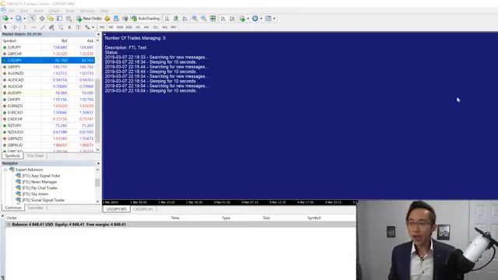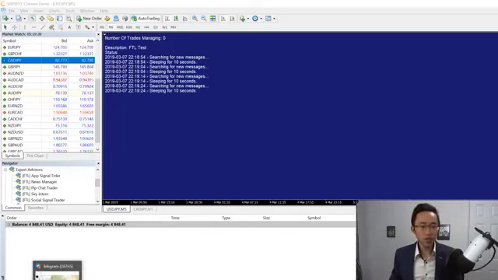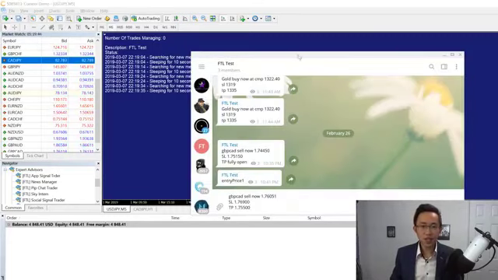So basically right now I have what we call the social signal trader running on MT4. What it does is it reads signals from social media, but this one is particularly reading from Telegram. So I'm going to show you how you can actually read signals from Telegram, and I'm going to do a quick demonstration here. This is my Telegram, and as you can see, this software is reading from the FTL test channel.